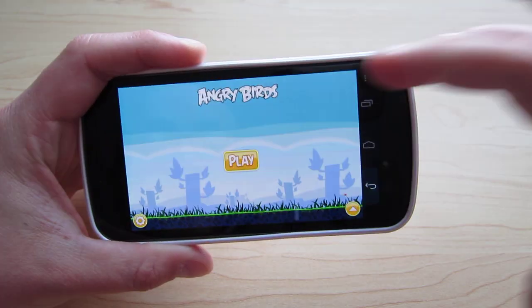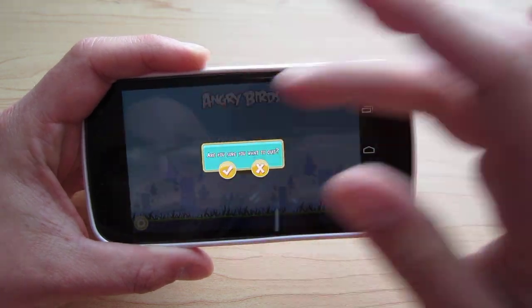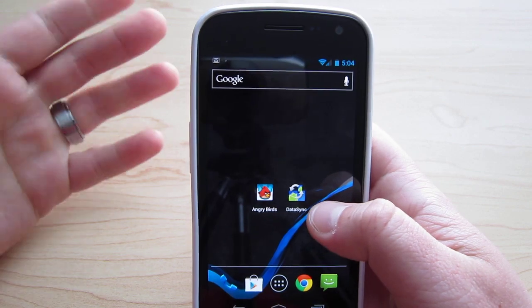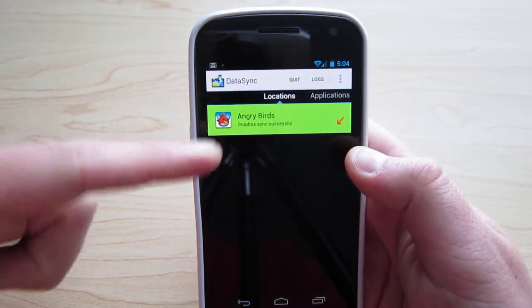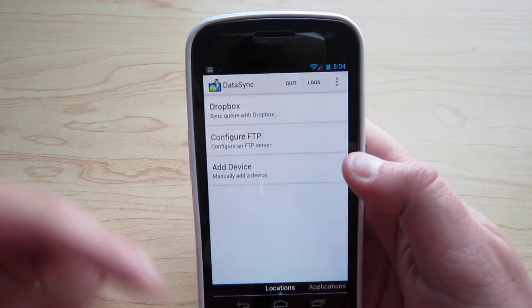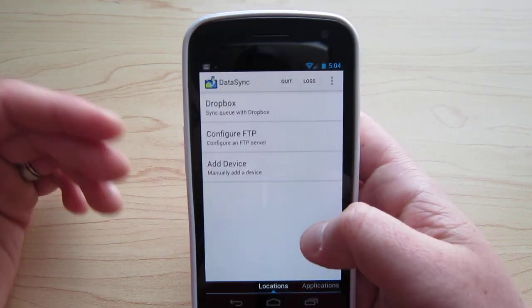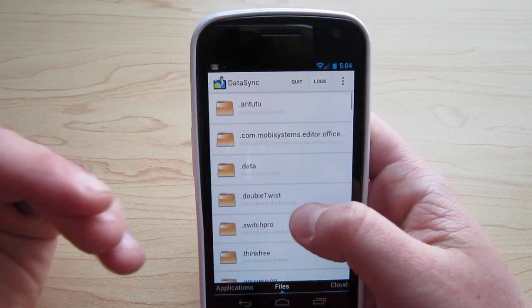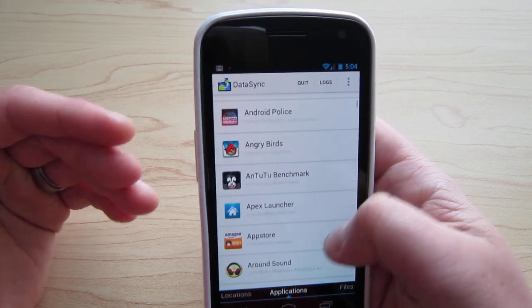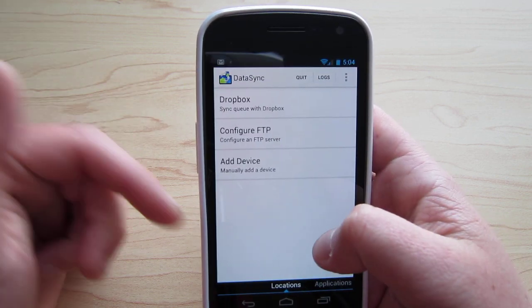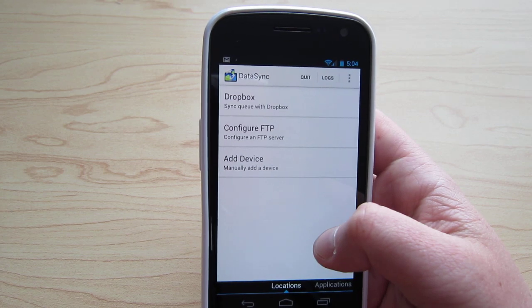Anyway, that was really just a good example to show you how well DataSync works and how easy it is to use. Aside from that one little quirk where when you tap, it removes things from the queue, which I think is kind of counterintuitive, but once I figured it out, it made sense. So this is a free app, and like I said, it requires root and BusyBox, but if you already have those things, this is definitely a must-have app, especially if you have multiple devices.